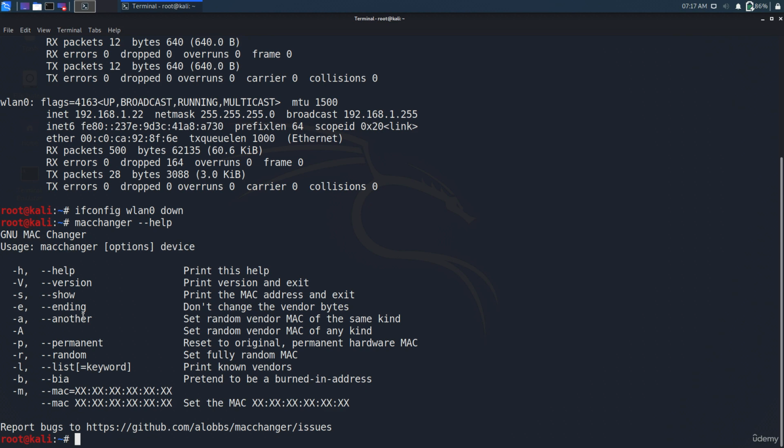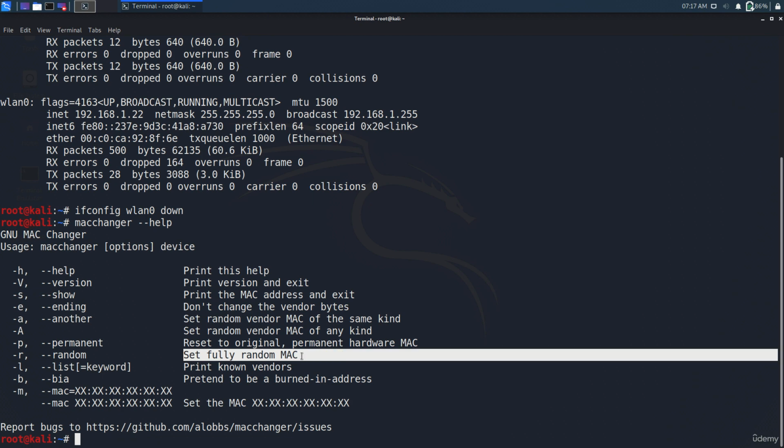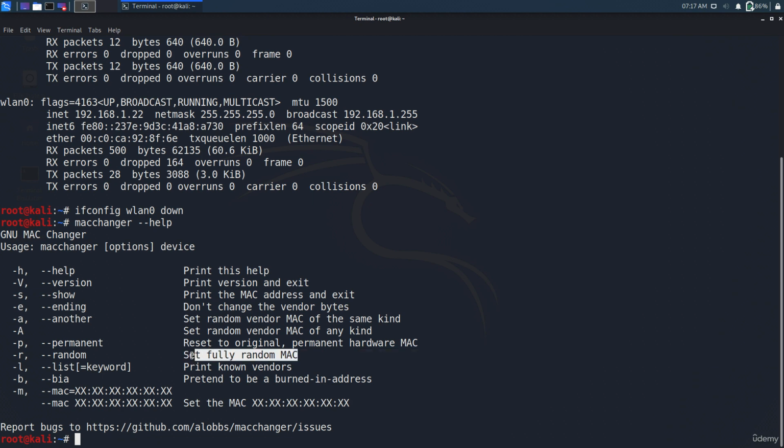So it's always the same thing for the Kali Linux tools. You can use --help in order to get the help out of this. For example, you can see that we have a random parameter that sets fully random MAC for our interface, for example, in this case, wlan0.